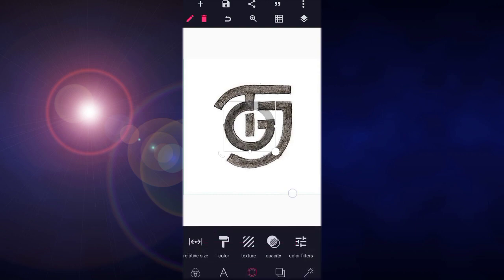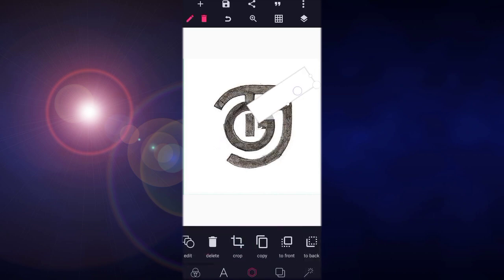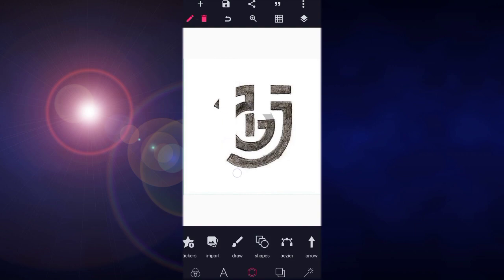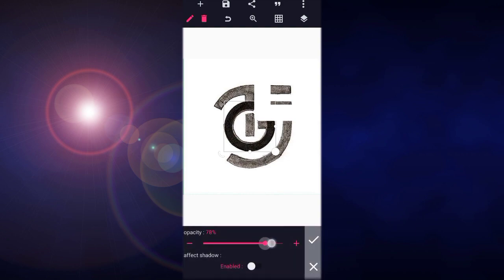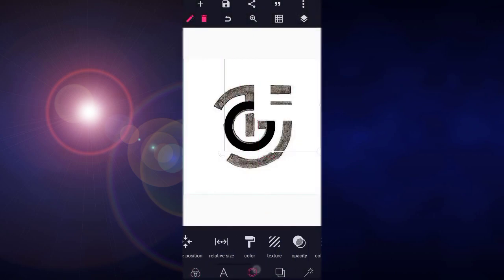So now come to your shapes again. Come to your shapes and position it like this. Firstly, position it to cut out. Copy, then rotate. Rotate and position to cut out this part too. So after you've done that, then increase the opacity. Now merge them together and cut out the part.